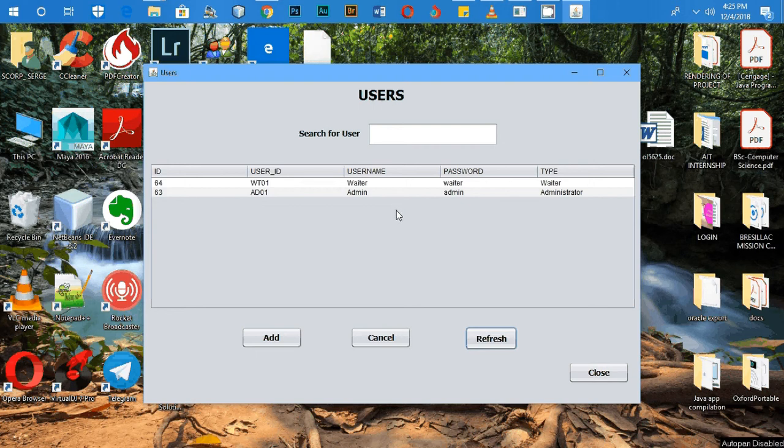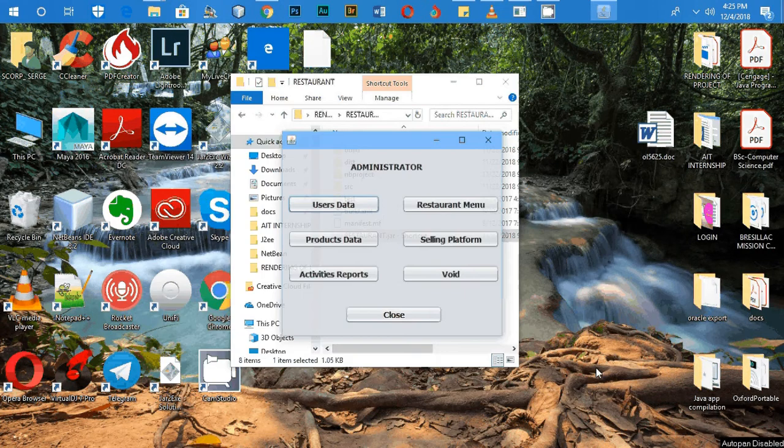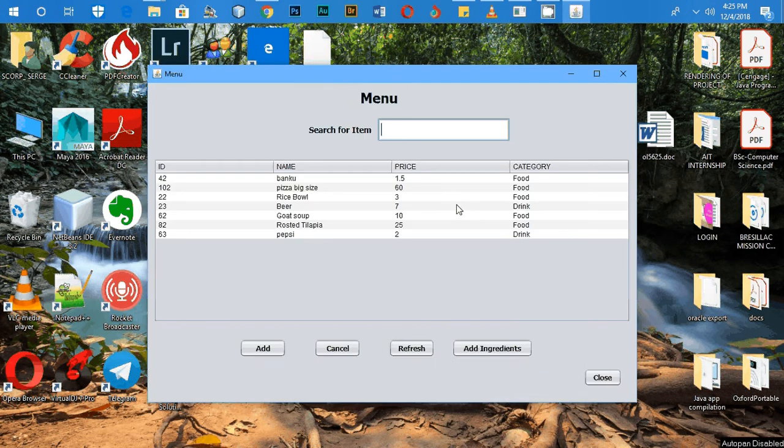So I'll close this section and go back to the restaurant menu. This is the restaurant menu where you can add all the menu items that will be used by the waiter to make an order, all the menu items that are available in the restaurant. If I'm looking for a menu item, I can use the search for item. For example, I'm looking for beer. Here you have two types of menu. You have the drinks and you have the food.